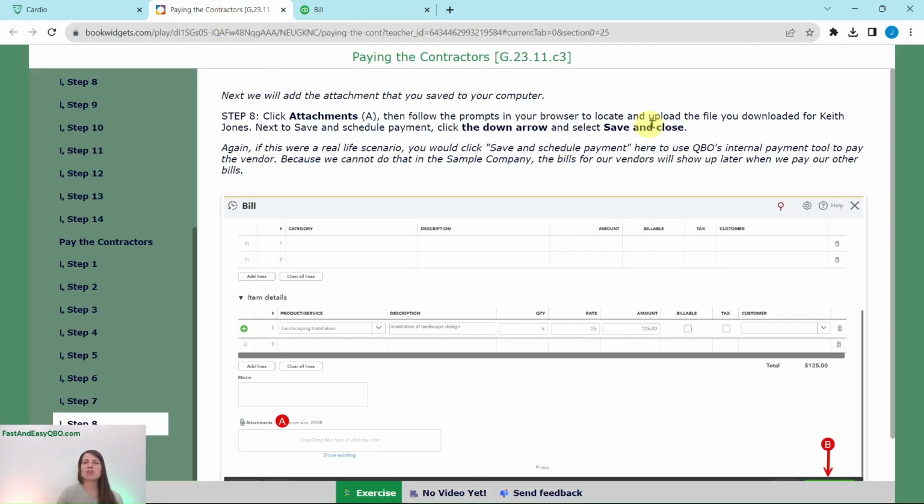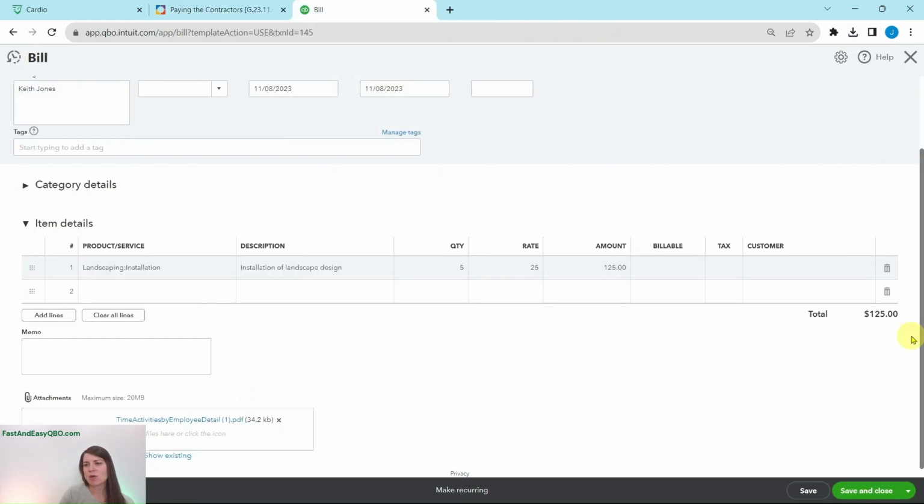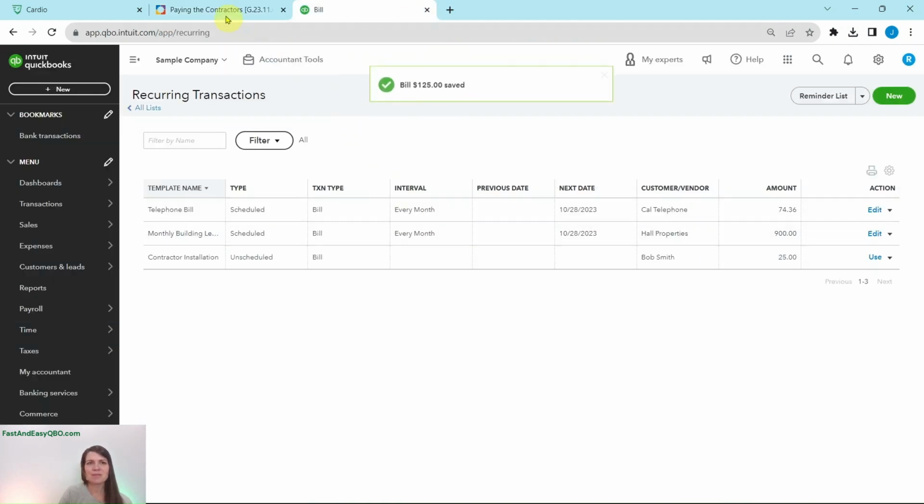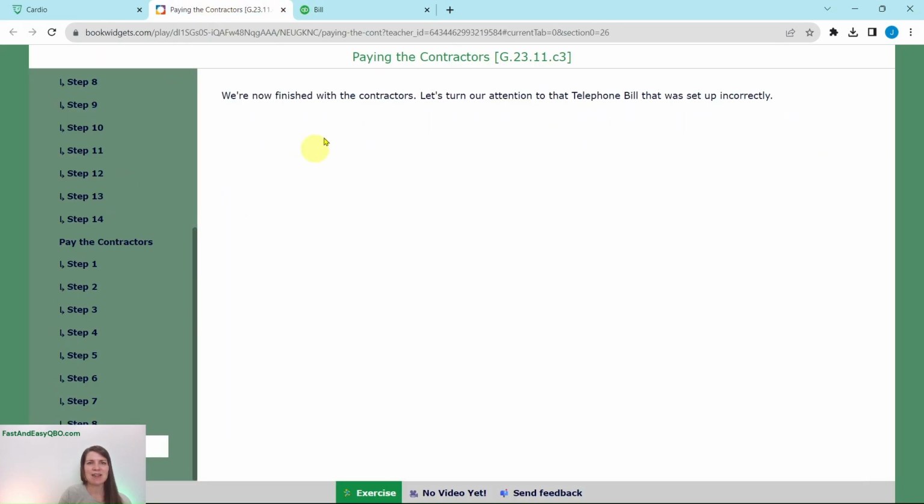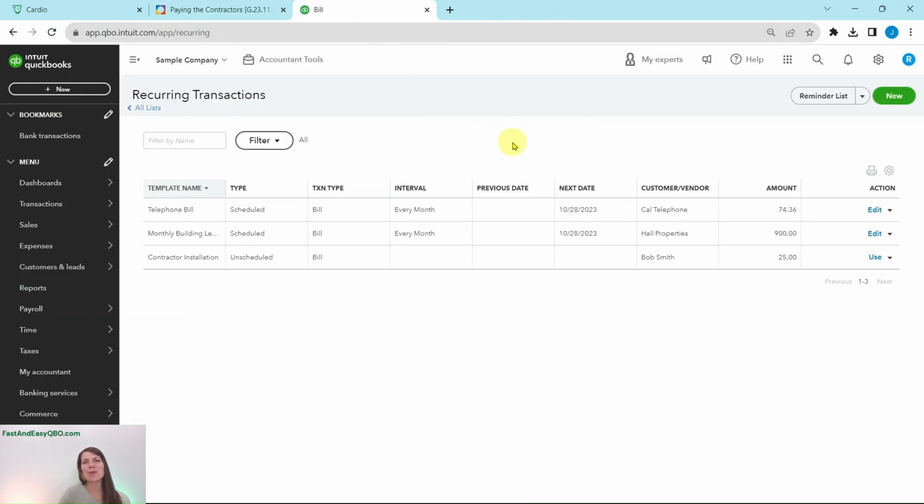And once again, I'm going to save and close, but again, in real life, you would click on save and schedule payment to use the internal tool to pay him. So let's go ahead and click on the green save and close button. And now that bill has been saved. And now we are all finished with the contractors. We are going to turn our attention to that telephone bill that was set up incorrectly, but that will be in the next exercise.